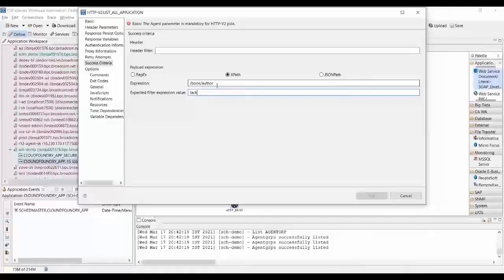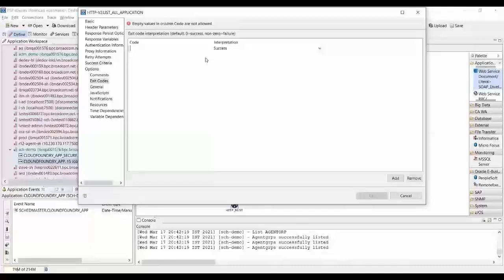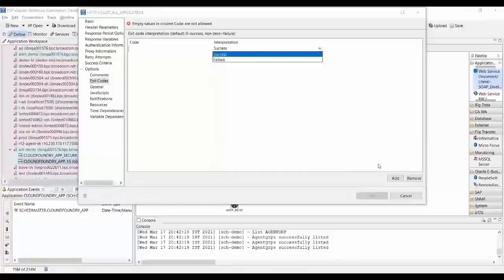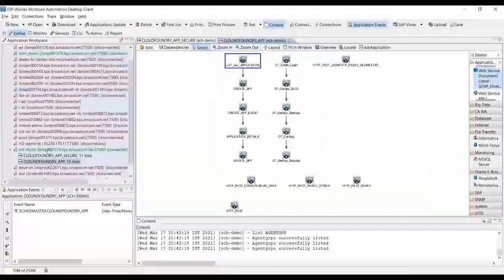And on a similar note, we have exit codes. So for exit codes also, you could define a range, and you could define whether my job is a success or failure based on the exit code. So these are the new options that we have provided as part of the HTTP v2 job type. And also similarly, the SOAP also has similar options that are exposed.